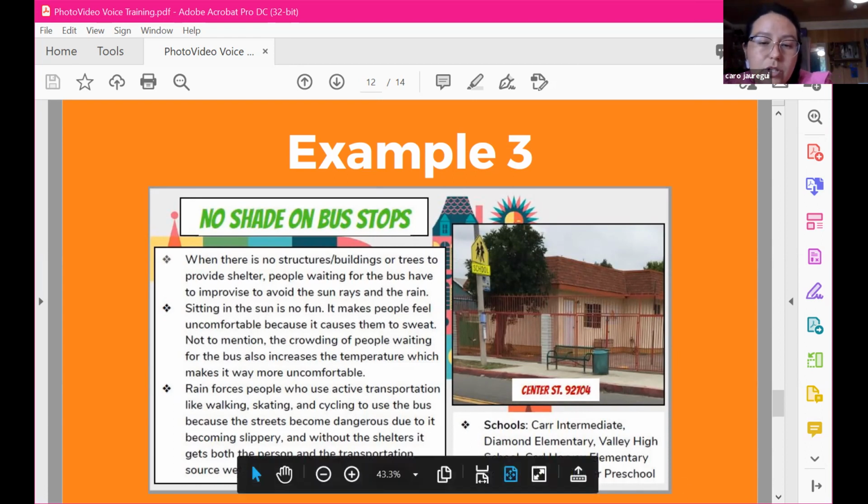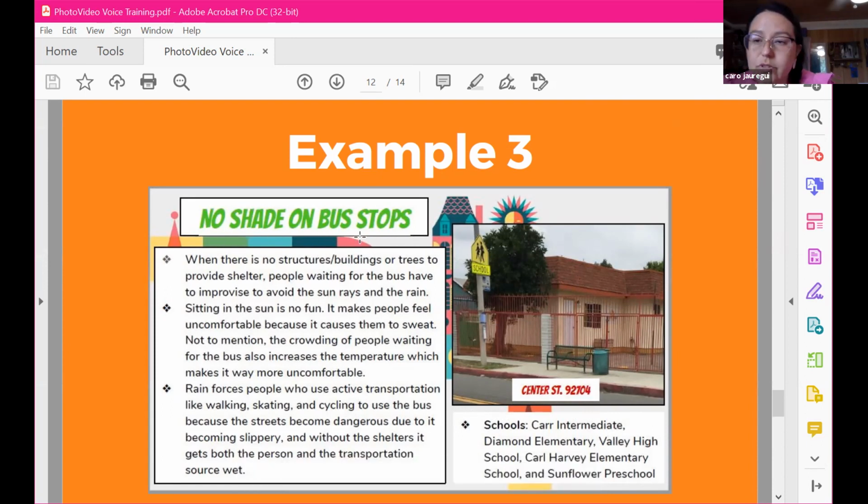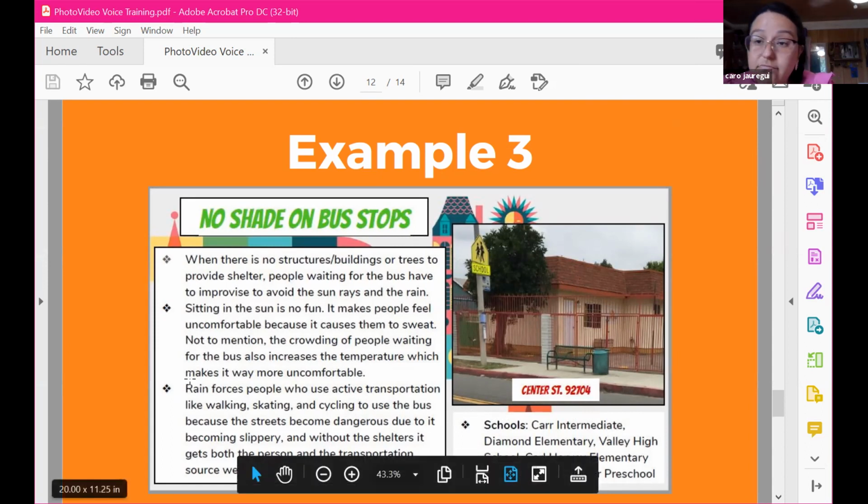And then they noted what schools are around this site to give us more information, right? To let us know how important this is. And then they told us what the issue is. There's no shade on bus stops. And then they told us how they feel about it. All right, here, and let's read it together.